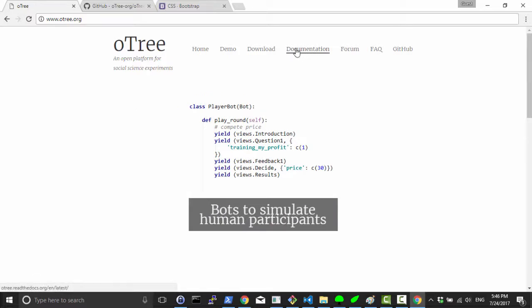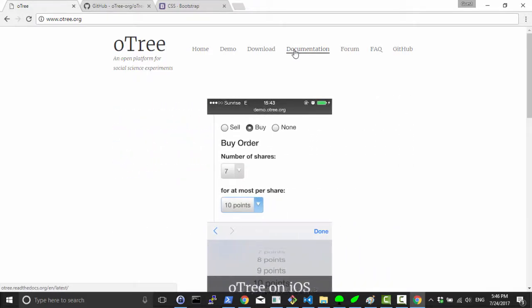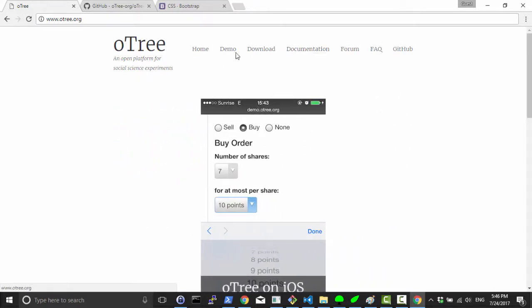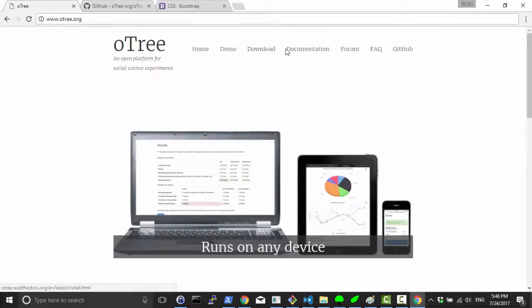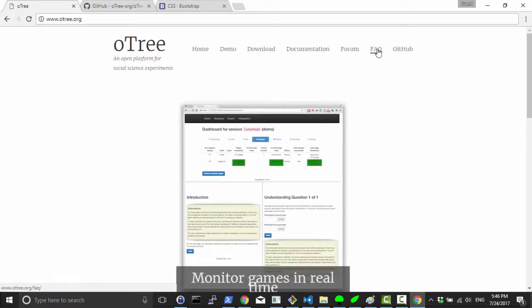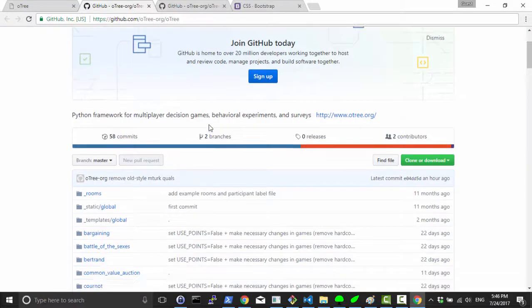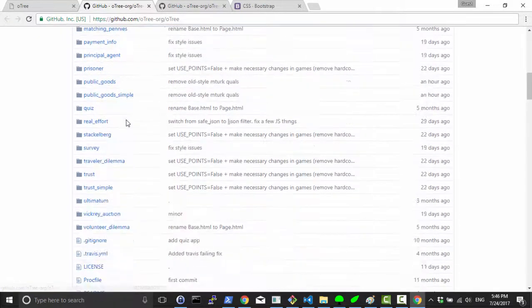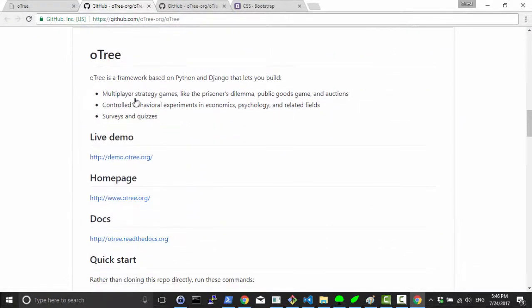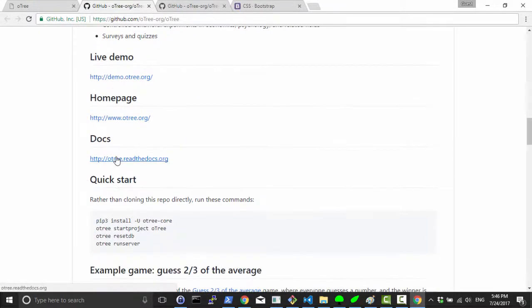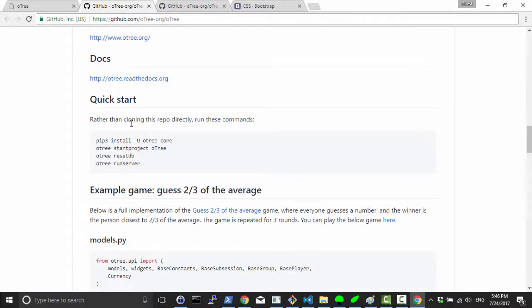oTree has great documentation. If you go to the documentation, it's not that great. So here's the home, there's the demo. If you want to download oTree, you go to this, which basically gets you to the documentation, and this is a forum of questions, and this is the frequently asked questions, and here's the GitHub repository of oTree. So we have oTree, and there's all of the experiments. Here's the demo, here's the website, here's the documentation, and here's the quick start on how to run oTree.